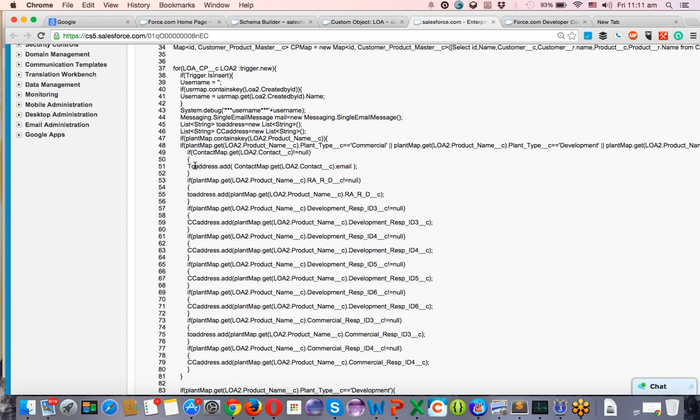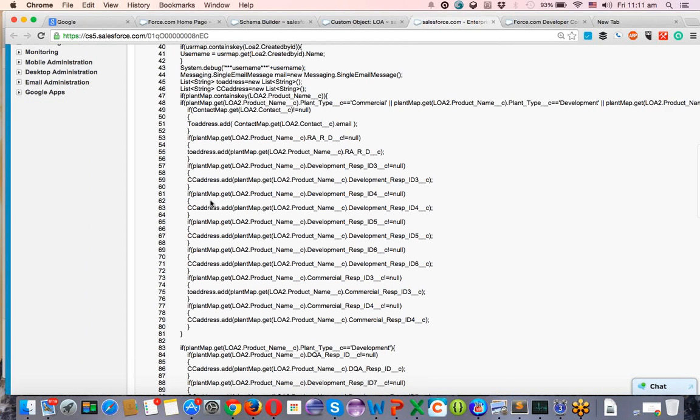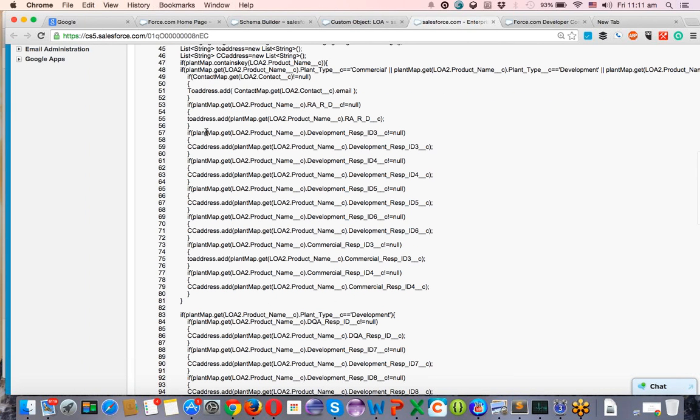What I'm doing here is I'm going to create two lists. First of all, I'm adding the people from the contact map. This is how I'm querying the data from the contact object. I'm building the two addresses list and the CC addresses list. These are the people who will receive this email, mainly the contacts.